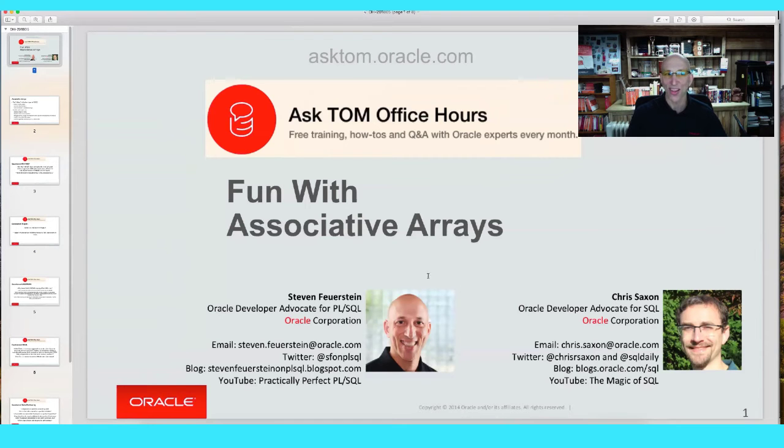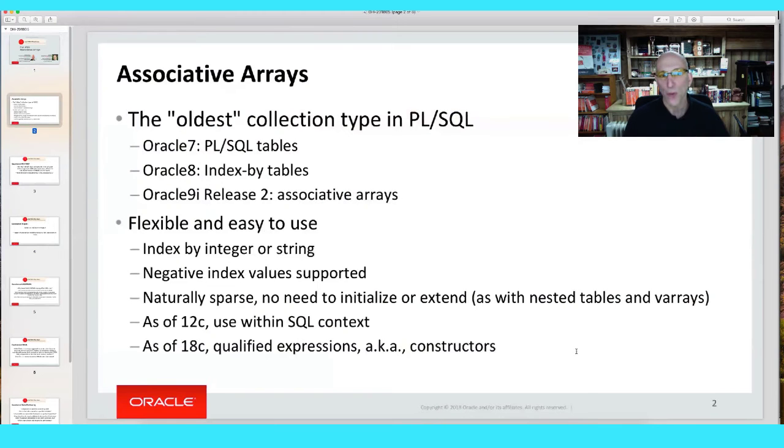Okay, so I'm going to spend a few minutes talking about associative arrays, then we'll open it up for broader conversation in chat.